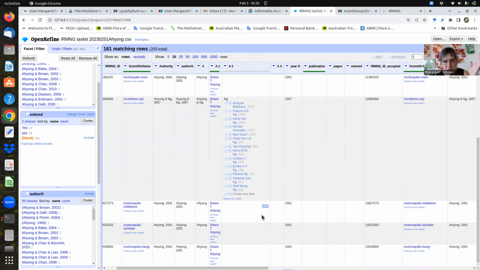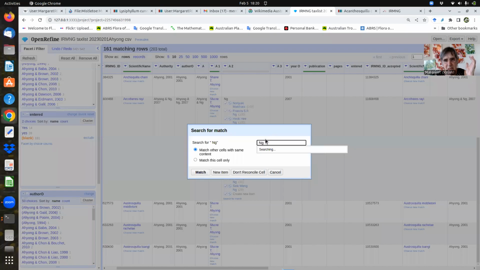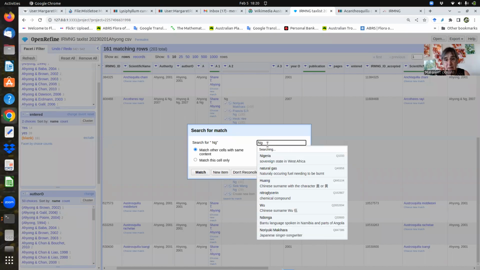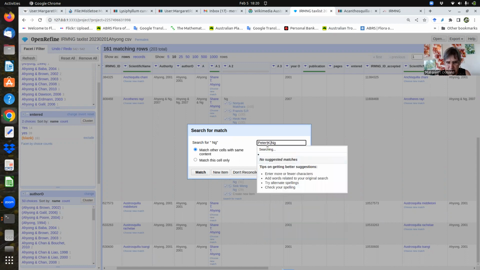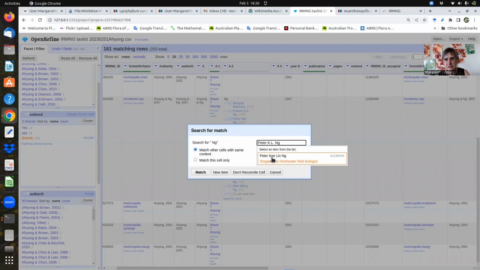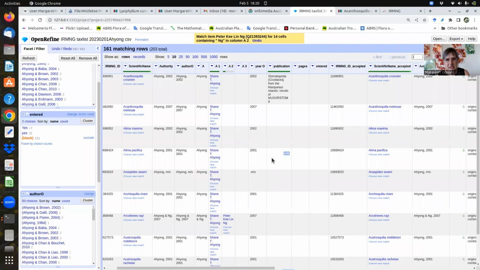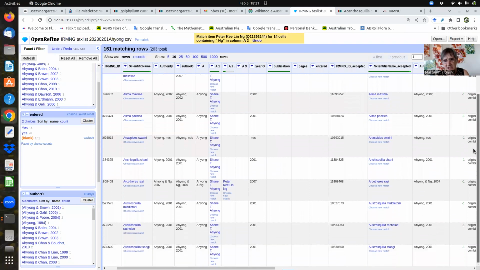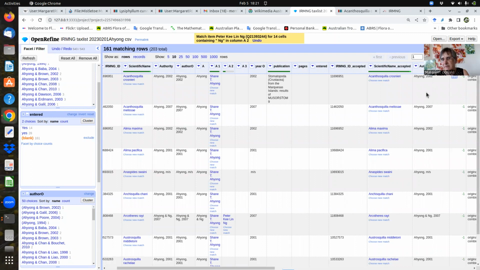and because it's a nuisance looking here, I sometimes do this. I just go Peter K. L. And there we go, Peter Ki Lin Ng, Singaporean freshwater field biologist. And that will match everything that's the same. So at least I've got something matching there. And I'm going to do the same thing for author 3. I'm not going to try and get all matches. It's too tedious at this stage. I'm only going to go for ones that I know.